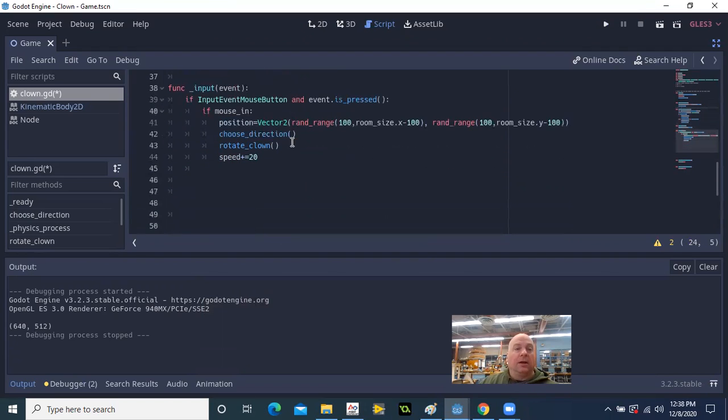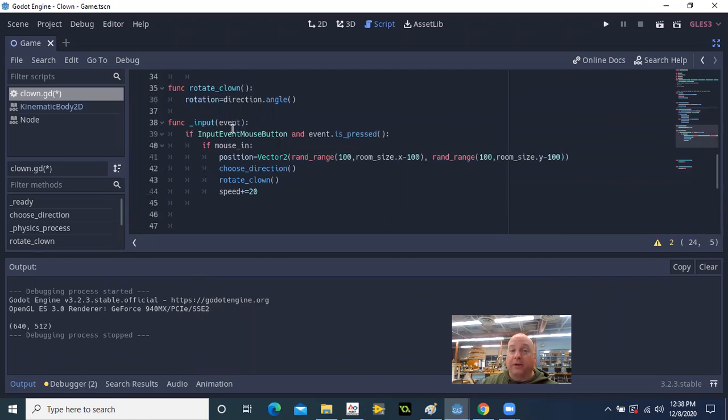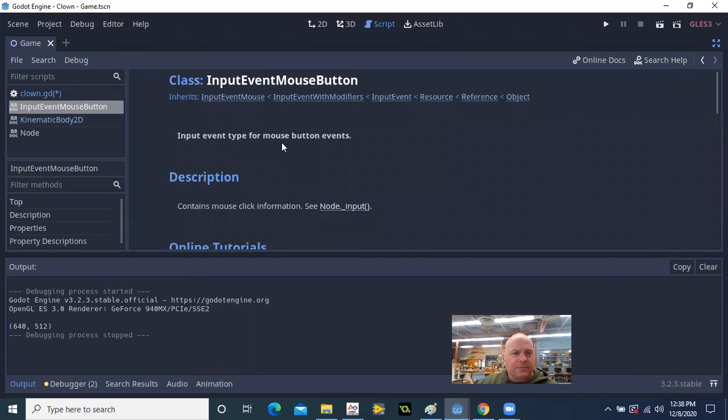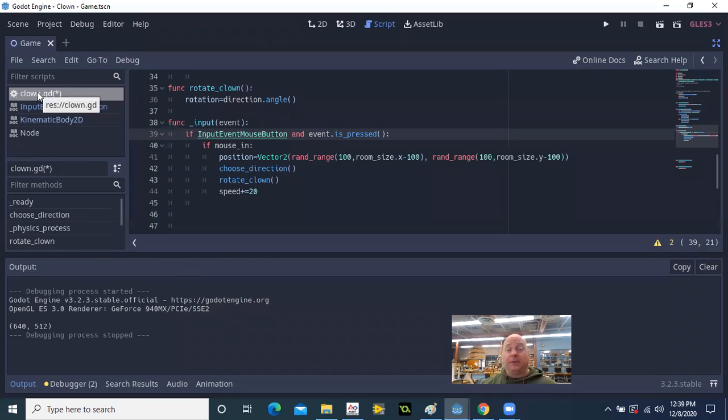We got him to rotate, and we've taken some player input and used it, albeit not without a weird outcome that I didn't expect. I'm sure there's a perfectly good reason for this. Perhaps there's a setting where the keyboard, for some reason, registers as a mouse button, and I just don't know it. But it says here, input event mouse button, input event type for mouse button events. Don't see anything about keyboard. Well, I don't know. So that's that.